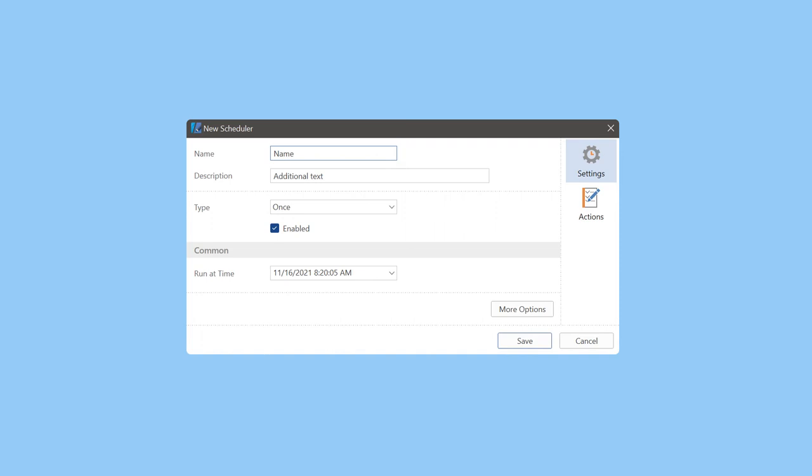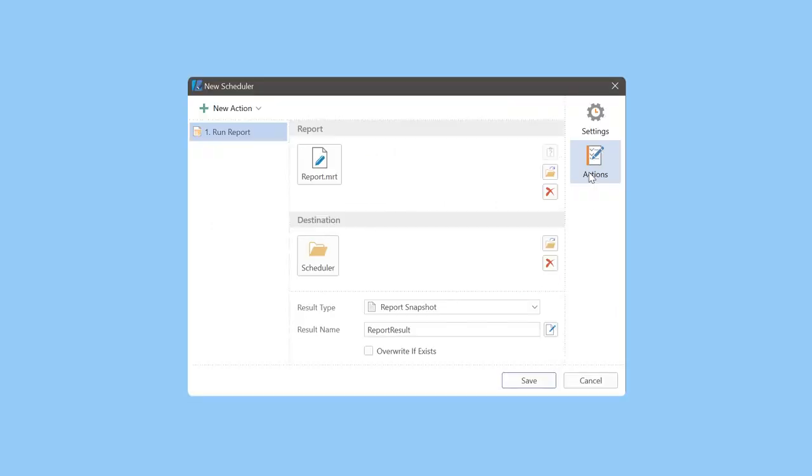Click the Actions tab in the Scheduler editor. Click the New action to add a new task. One scheduler may have up to 15 actions. The Run Report action allows you to export a report to a specific document.